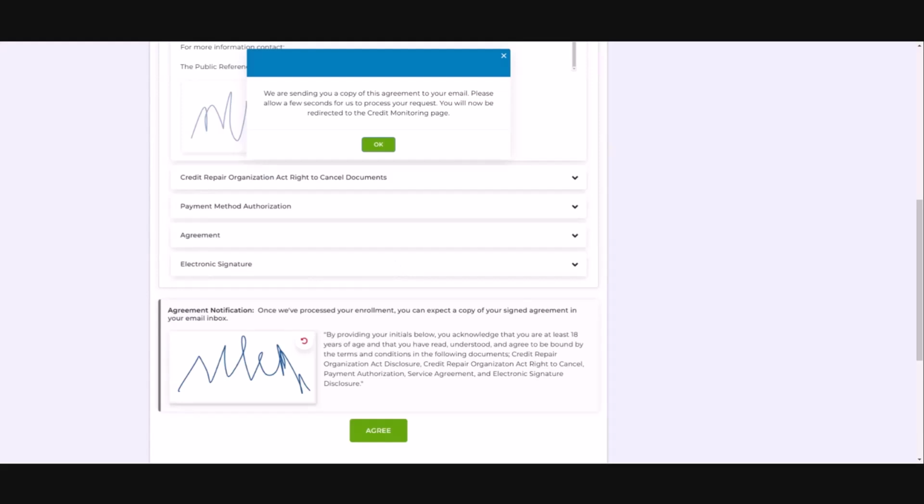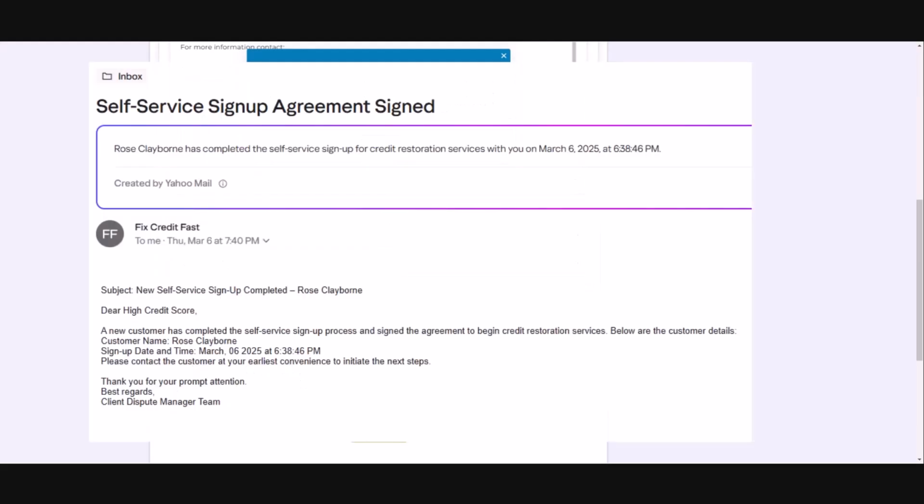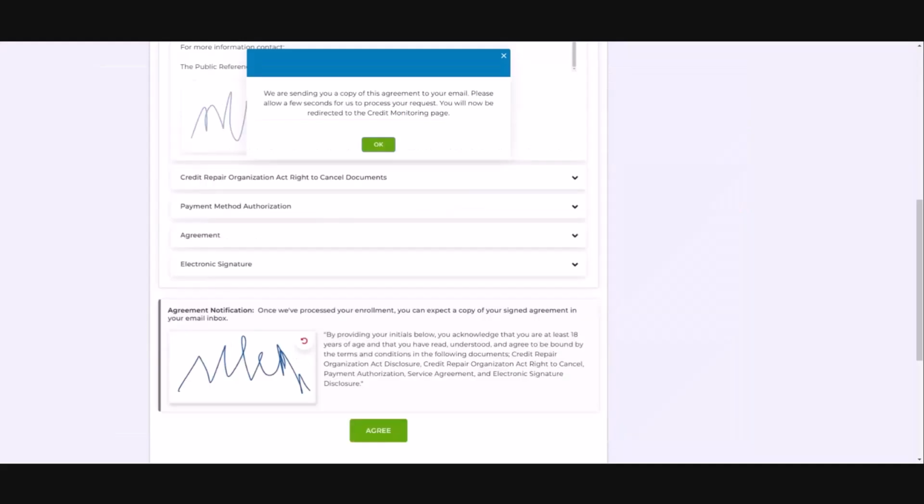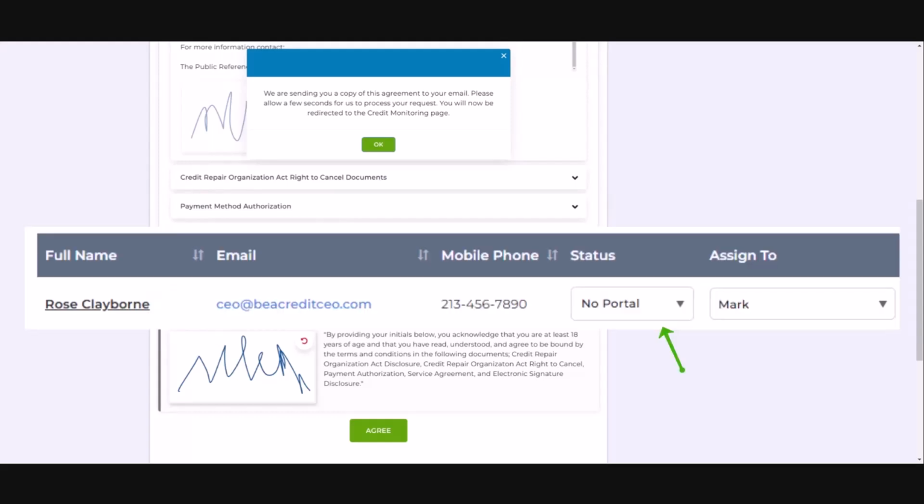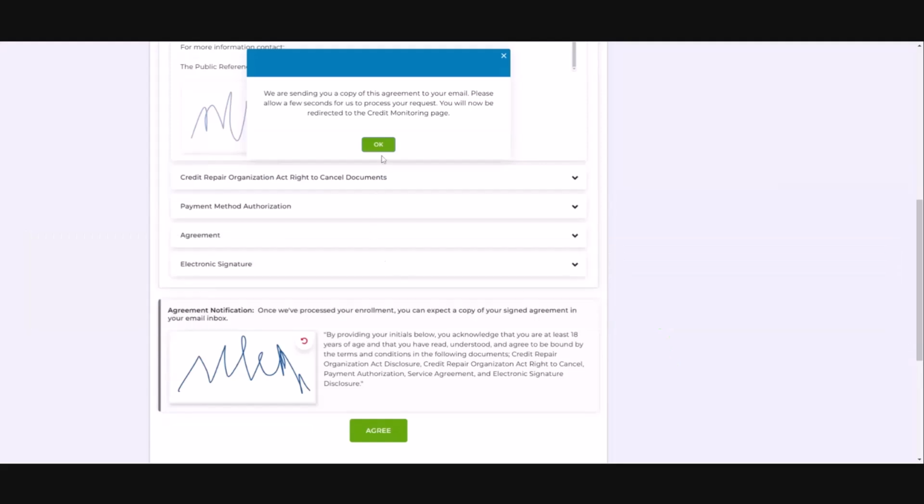I want to show you first what the email looks like when this customer signs up and signs a contract. The email looks like this. All right. So I also want to show you that the software automatically moved rows from current lead to no portal access. Let me show you what that looks like. All right, so I'm going to go ahead and click on OK.